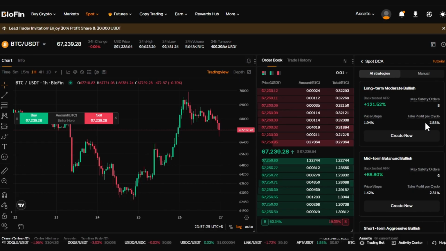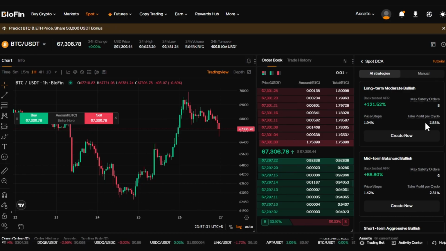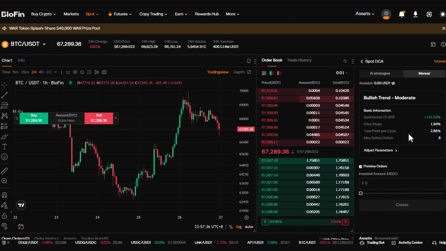Notice there's no leverage here. This is pure spot trading, which means you're only using your own capital with zero liquidation risk. If you've selected the one you like, click on Create Now.